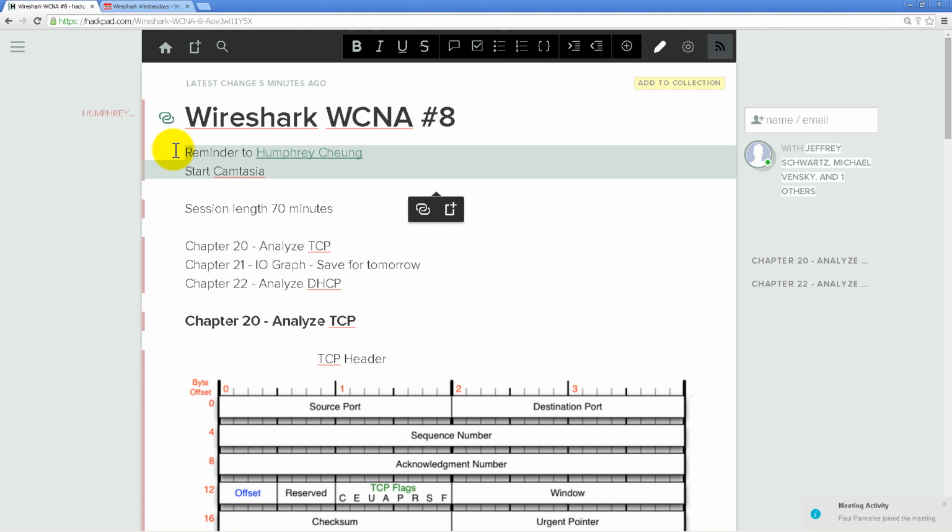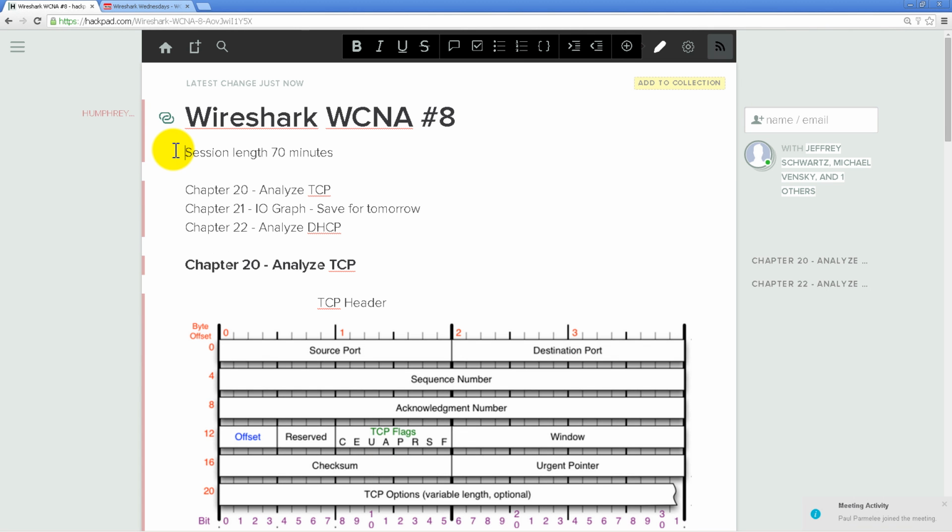Today we'll be covering Chapter 20, which is Analyzing TCP, and Chapter 22, which is Analyzing DHCP. Now Chapter 21, I know if we go in order we should be covering that, but because it's more of a 'here's a graph' chapter, not really looking into headers or anything like that, we're going to save that for tomorrow.